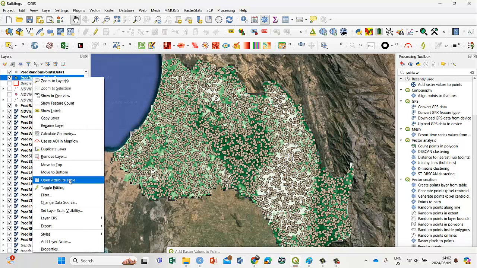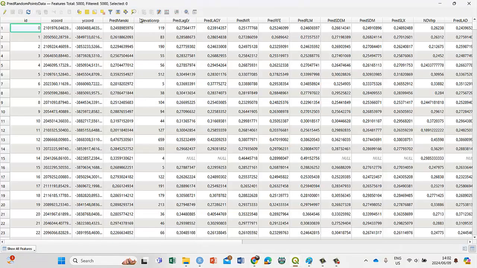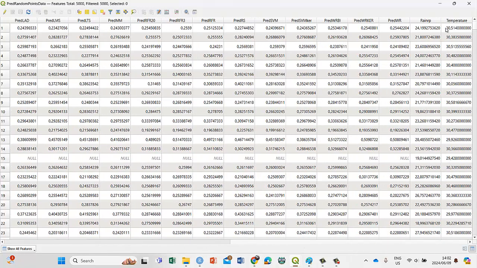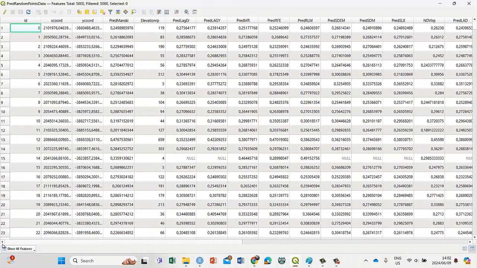Let's open the attribute table. See, there is the actual value. Prediction, prediction lag error, lag Y, they are all there. There's the rain, the temperature. They should be all there. Strangely, there's some that have no values. Some do, some don't. So these are ones that we're going to have to delete.